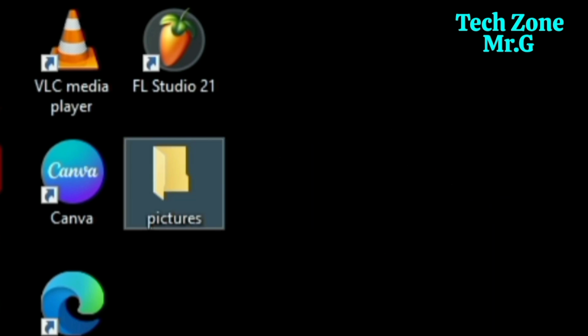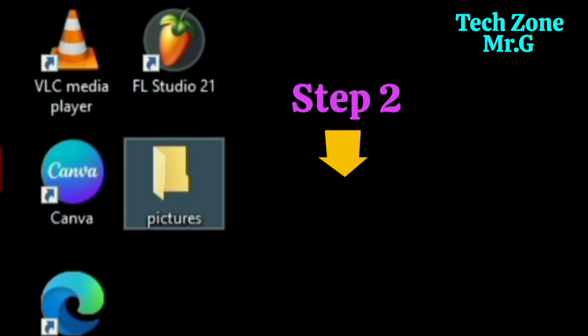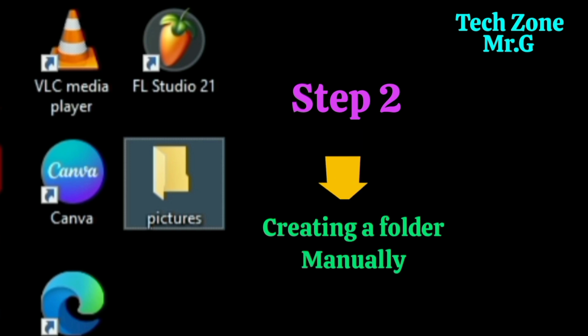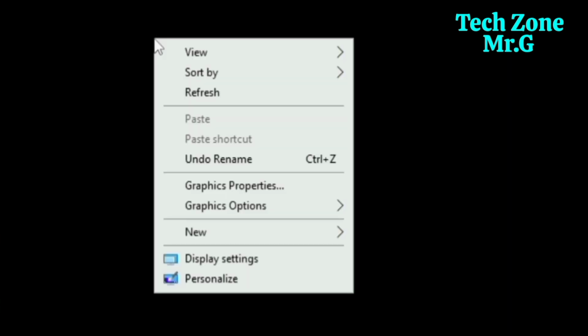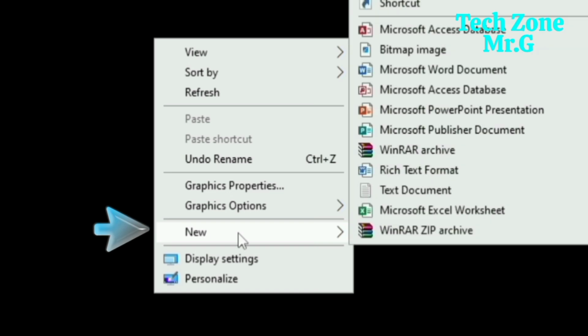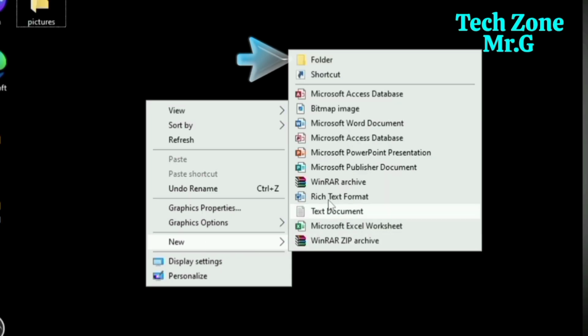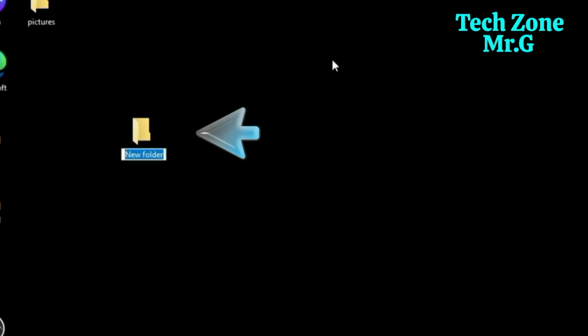Now, let us go to step number 2, which is creating a folder manually. So we're going to right-click on our desktop. Under this menu, go and click on New. And in the next menu, go and select Folder and click on it. And your new folder will be created. Go ahead and name it and click Enter.